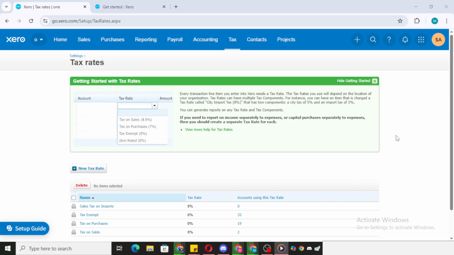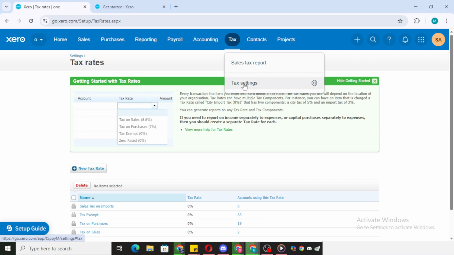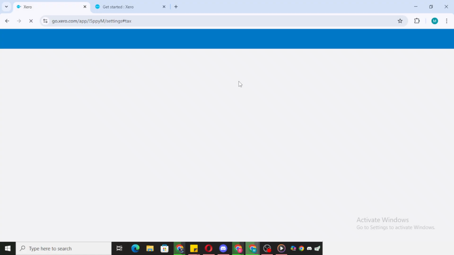Navigating from this dashboard, you'll want to direct your attention to the left-hand side where you see several options. Here, click on Tax. This section is where all your tax-related activities are centralized, making it easy to manage your VAT and any other tax obligations. After selecting Tax, you'll then proceed to click on Tax Settings. This is your go-to area for configuring anything related to your tax information within Xero.